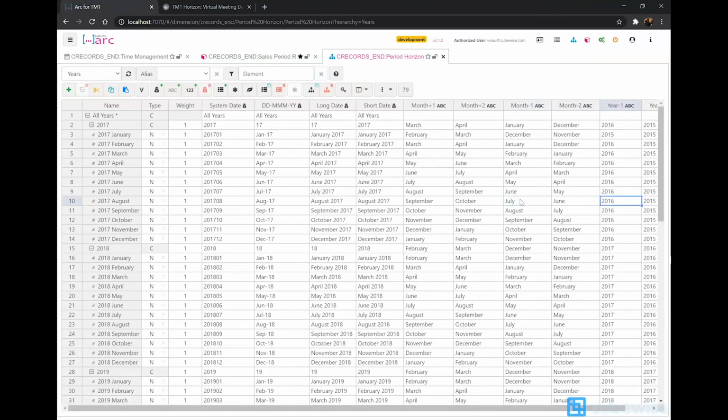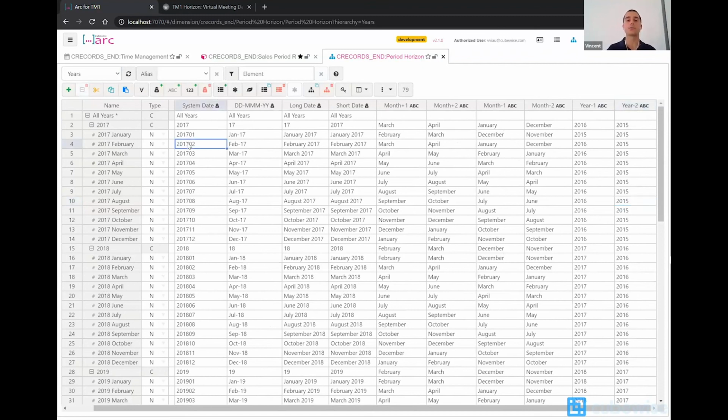So you can use this plugin to create a new dimension, or you can also use it to add a new year to an existing year and month dimension. You just need to be careful about the format of your elements, so that they are the same as the ones which are already in your dimension.